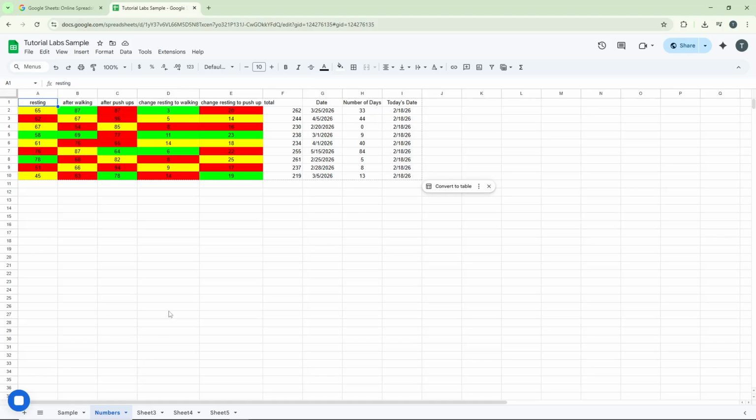And that's it. You've successfully learned how to hide and unhide tabs in Google Sheets, giving you better control over your workspace organization.